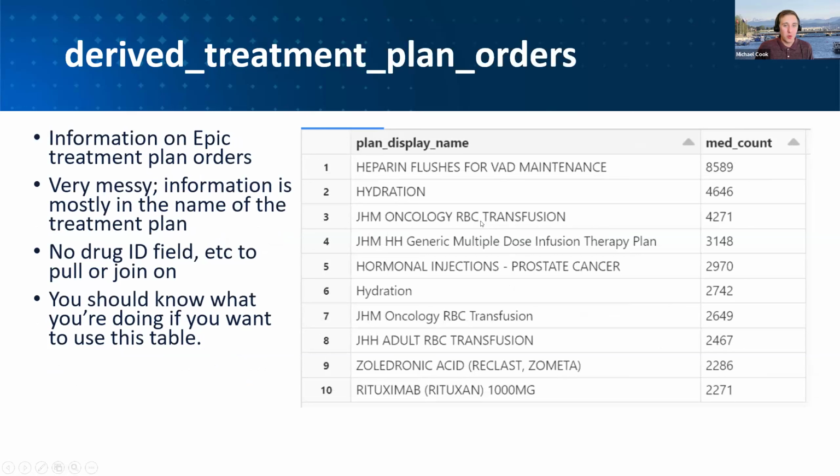All right, next we have our derived treatment plan orders. This is one of our newer derived tables. It's based on Epic treatment plan orders. There's also a table just called derived treatment plans. It's a very similar table. You can pretty much use either, but this one has more of the exact order information in it.